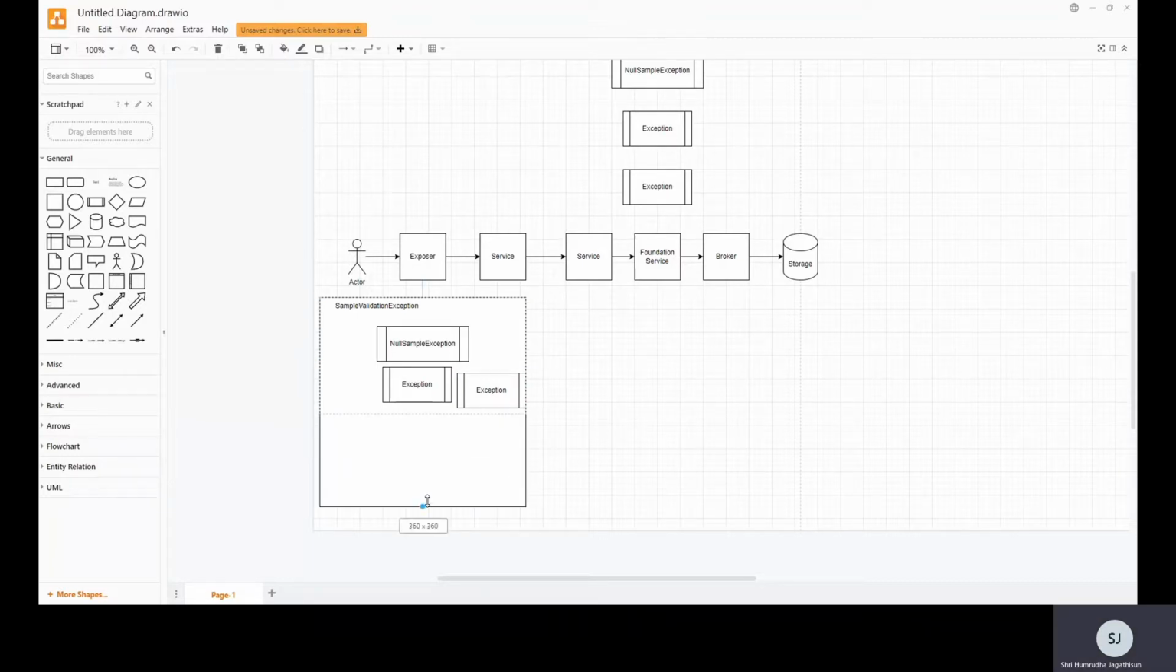Expand. Yeah. So here, what it says is for the same box, for the same group, sample validation exception, I can have many individual types of exceptions. So if that's the case, will I be creating all the constructors, like sample validation exception takes in a constructor of this type, takes in a constructor of this type, takes in a constructor of this type? Not really. We have a scope of optimization here.